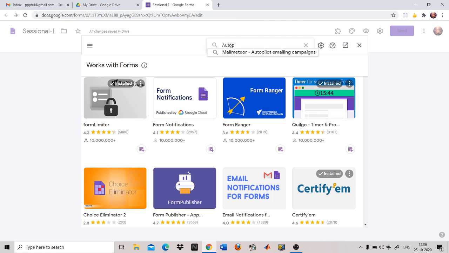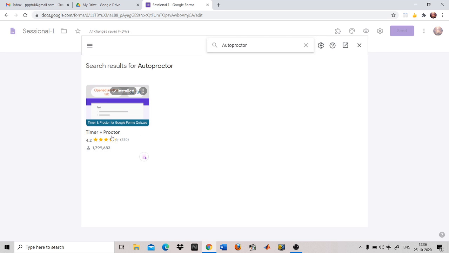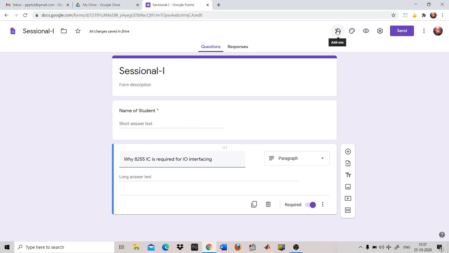I have already installed this auto proctor in my Google form. See, so timer plus proctor. This you have to install. So after installing this, it will get incorporated in the Google form. So in my case, it is already installed. So in your case, they will ask for your permission. So you will have to install this auto proctor. Now you click on this add-ons. So whatever add-on we have installed, it will get enlisted here. So after clicking on the add-on, you can see a timer plus proctor add-on has appeared now.